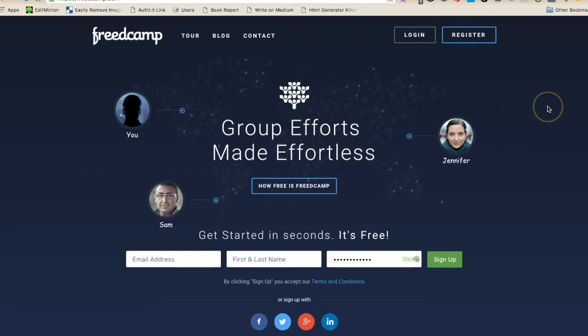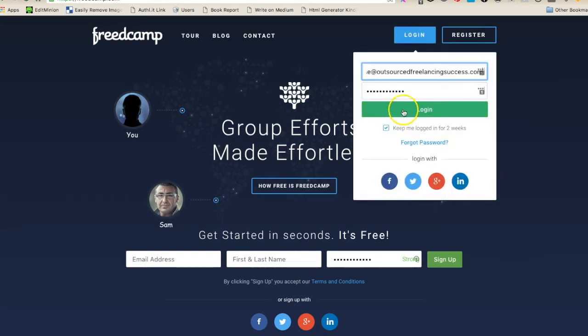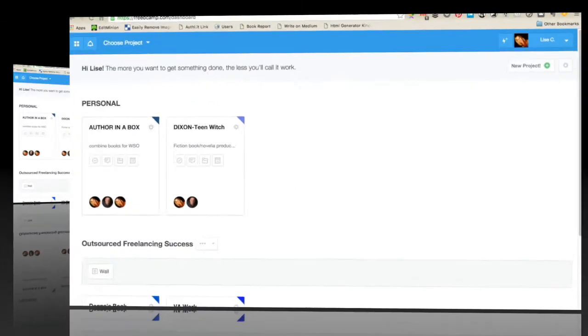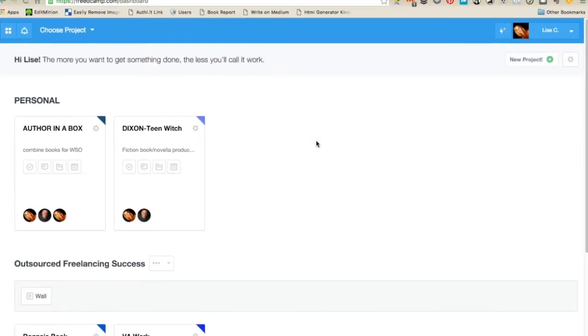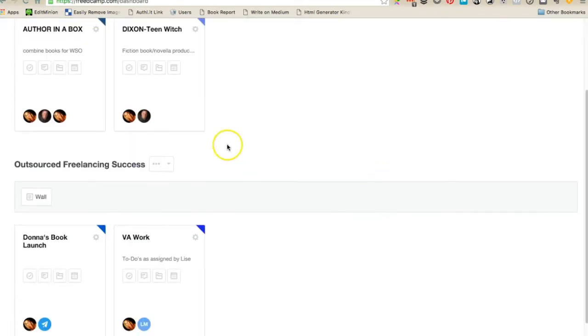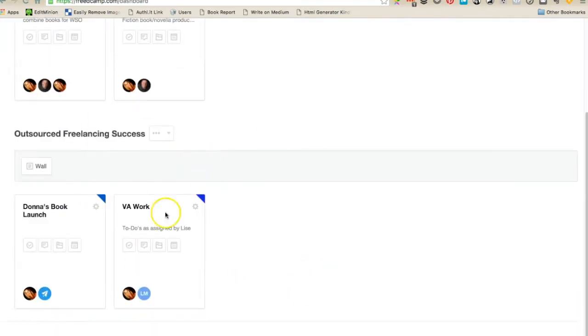So I'm just going to log in and then we'll get stuck into what it looks like to set this up. And once you're signed in, you should be presented with something similar. Now, this will depend on whether you've set anything up. If you've never used Freedcamp before, then it'll just basically be a blank screen. I have my stuff separated by personal projects that I'm working on and then stuff that's related to my outsourced freelancing success brand. So you can see that there are a couple of things sitting there right now.